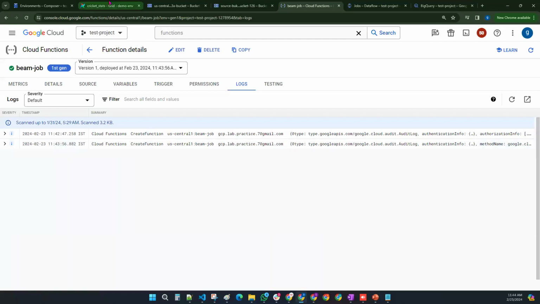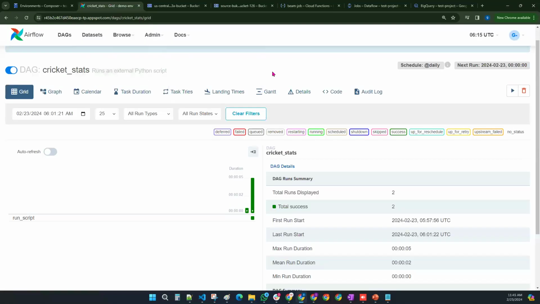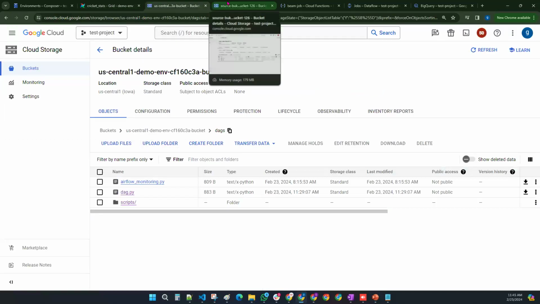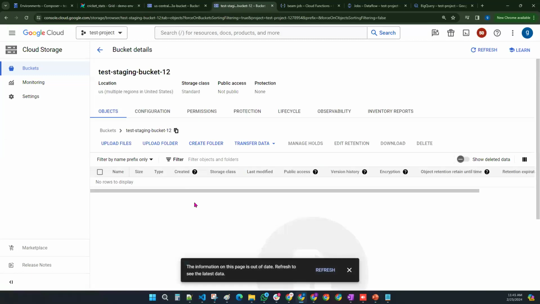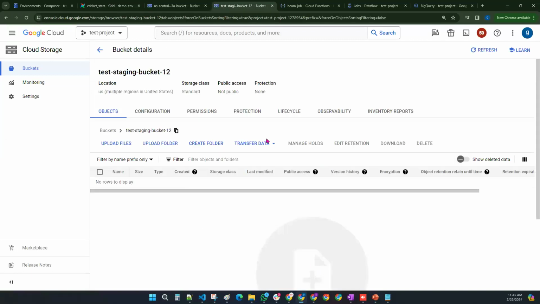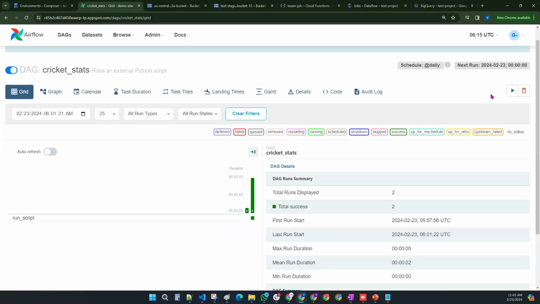What I will do, sir? Look here. I'm going to come to this bucket, the test bucket. Let me refresh it one more time. In this bucket, I do not have any CSV file. I'm going to do one thing. I'm going to go to the DAG. I'm going to click on this play button to trigger the DAG manually.